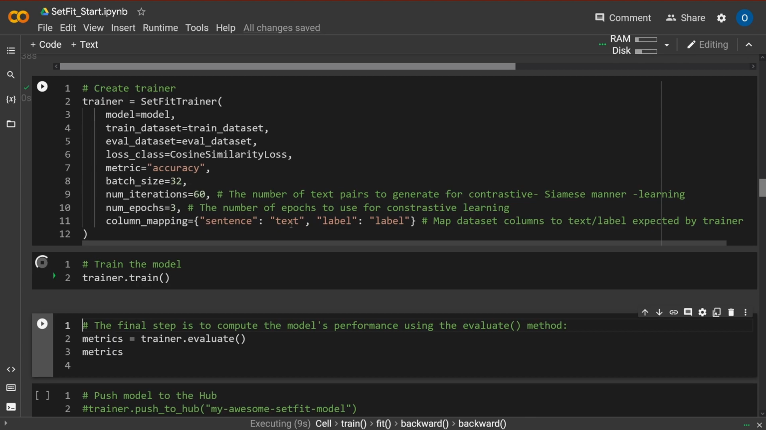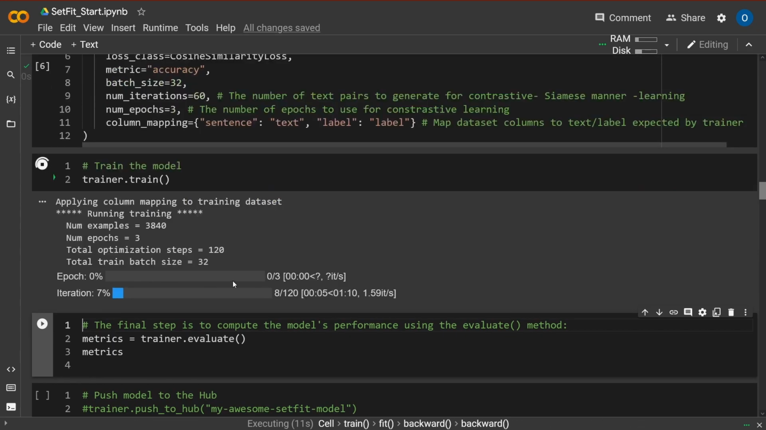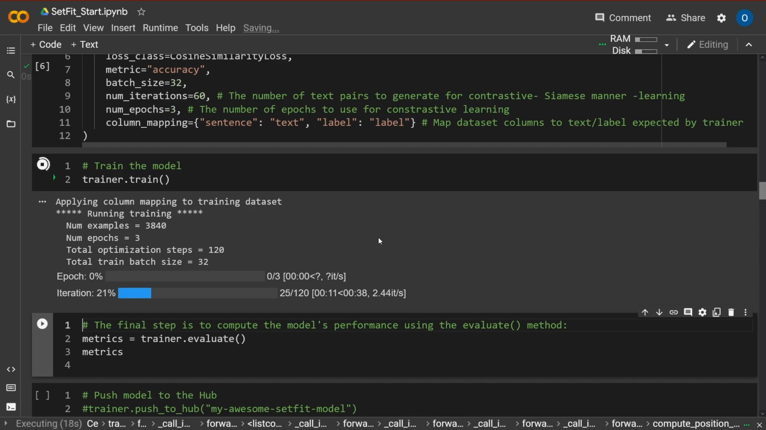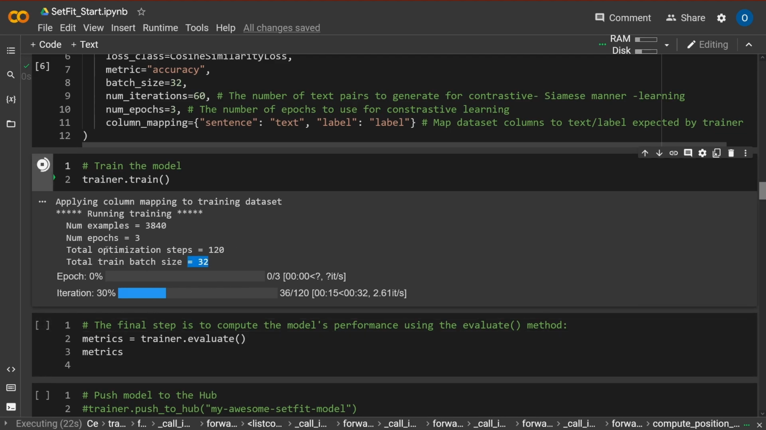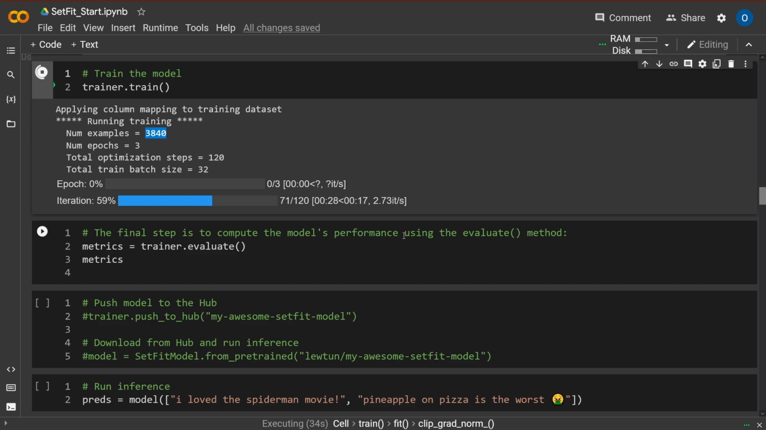So how long does it take for us to train this model? Oh, 1 minute per epoch, so 3 minutes altogether. That would be great. So what do we have? We have a training batch size of 32. We have an optimization step of 120. We have the number of epochs of 3 and the number of examples is defined. Beautiful. So this is it more or less. Let the system train itself.